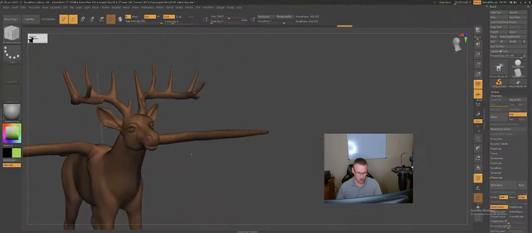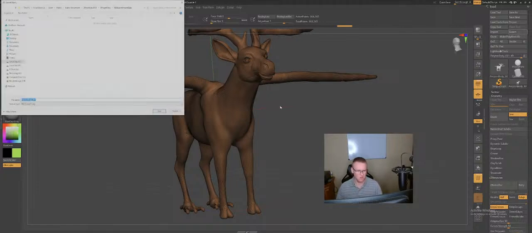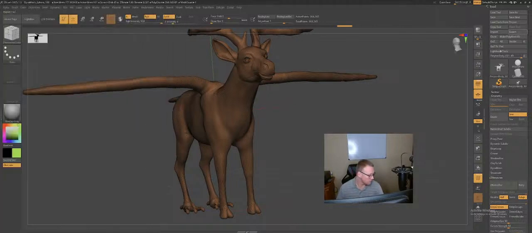So we'll zoom back out on it. The form is basically the same, but it's got a lot better topology, and it's just over half as many points. So now I will export this. And it likes to go to some random folder on my computer. We'll just call this body 2. And then I'll save it.